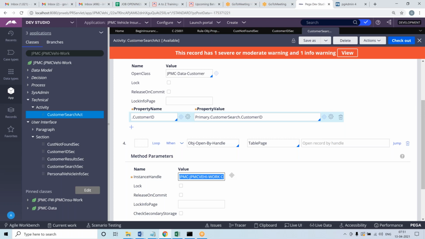Did I say that? Did I say that anytime? It's not like that, but I interpreted it like that. We did not discuss like that. Throw it away from your mind. Whether you are using obj open or obj open by handle, you can apply it on any table. But while you are going through open, make sure you pass class keys. While you are going through open by handle, make sure you pass the pzInsKey. That's it. It's not this table and that table.